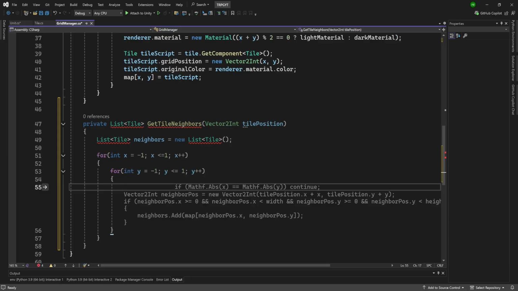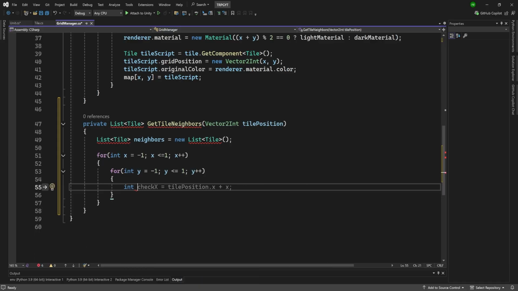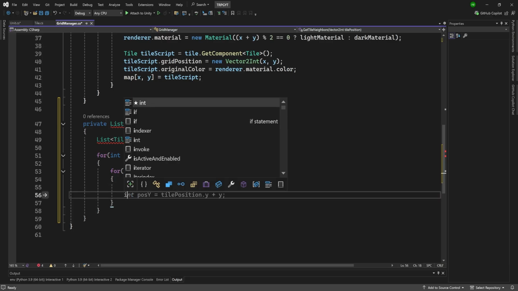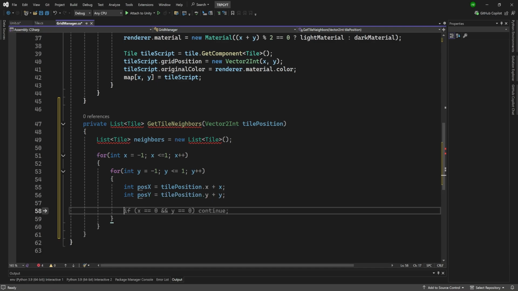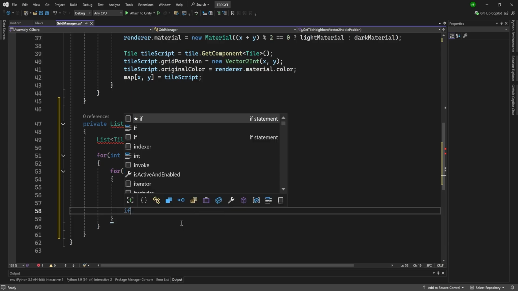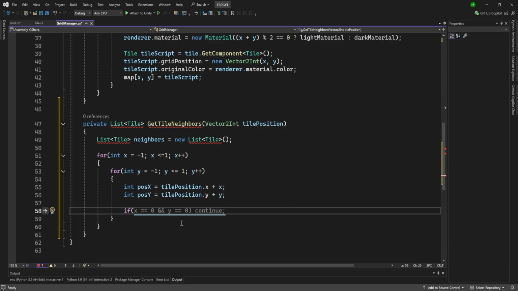So inside here, we're going to create an int called POSX or position x. This is going to be equal to tile position.x plus x. And we're going to do the same thing for y. So int POSY is equal to tile position.y plus y. Now we're going to make this more efficient later, or at least easier to read. But for now, we're going to do an if statement with a whole lot of conditions.